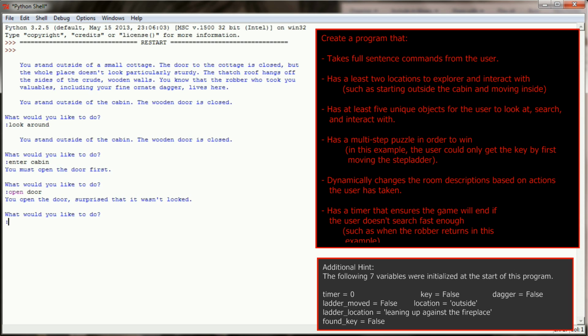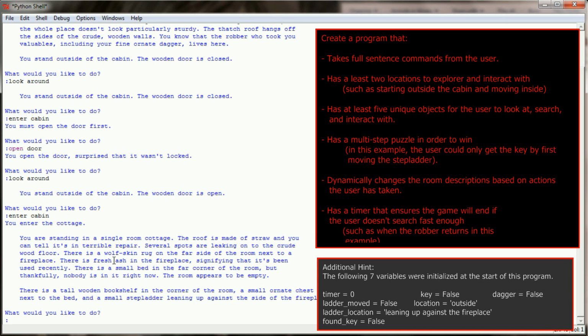We're a bit surprised that it wasn't locked. When I look around the outside now, I can see that the description of the outside has changed to reflect that the wooden door is open. With the door open, I can now enter the cabin. And when I enter the cabin, I immediately get a description of the room.